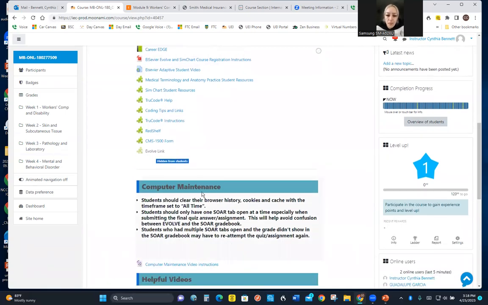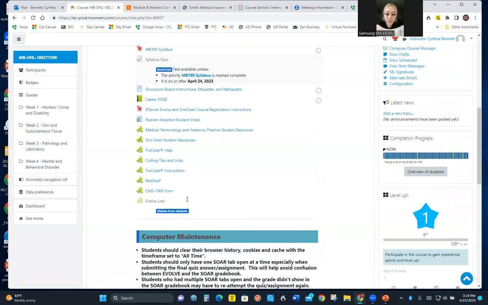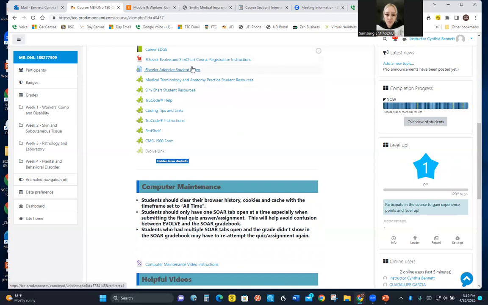Here's some other information about computer maintenance. Sometimes if things won't open, you might want to clear your cookies and your cache because that will stop things from opening. So if you have any issues, the first thing you want to do is clear your cookies and your cache to make sure that's not the issue and that you'll be able to access things. Once you set up your Evolve account, like I said, that will give you access to your Evolve assignments and SimChart.